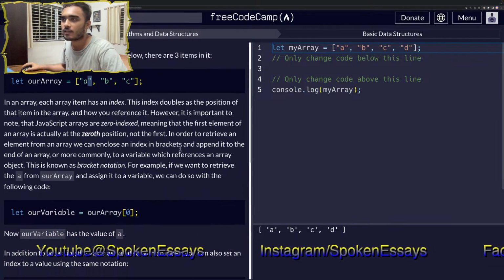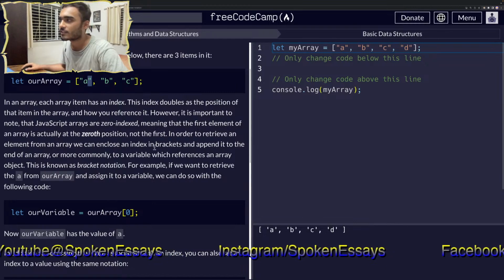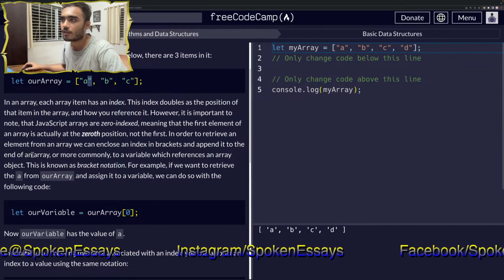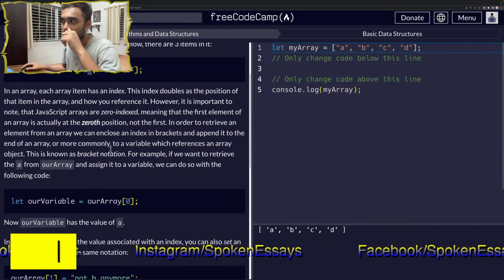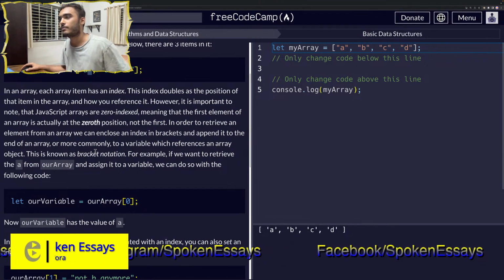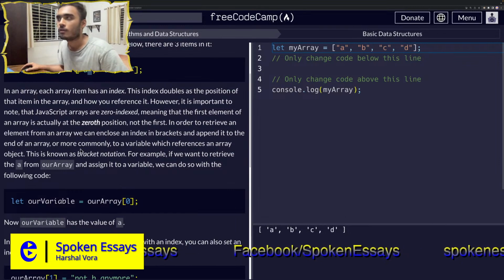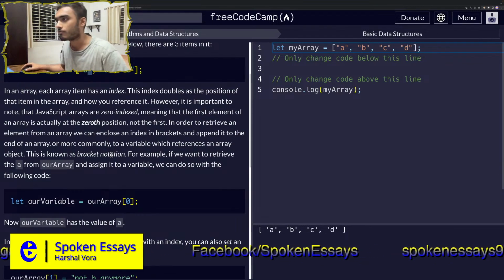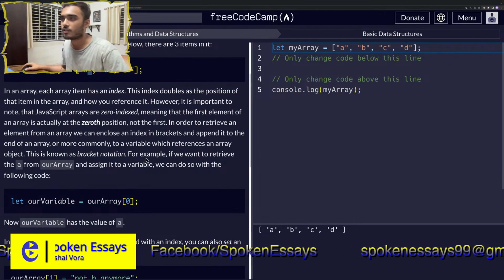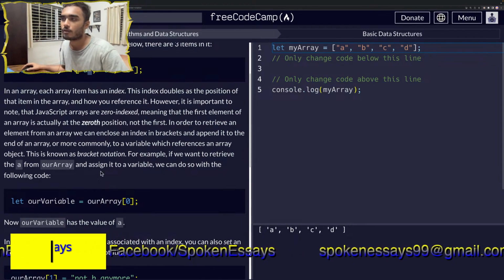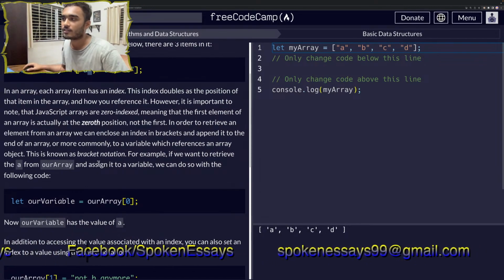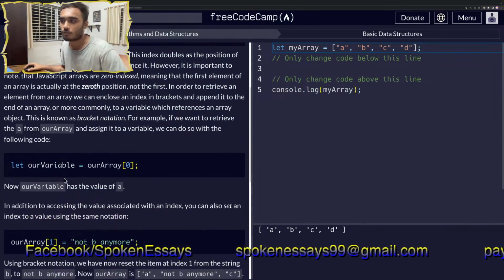In order to retrieve an element from an array, we can enclose an index in brackets and append it to the end of the array, or more commonly to a variable which references an array object. This is known as bracket notation. Yes, we came across bracket notation before. For example, if we want to retrieve the a from our array and assign it to a variable, we can do so with the following code.